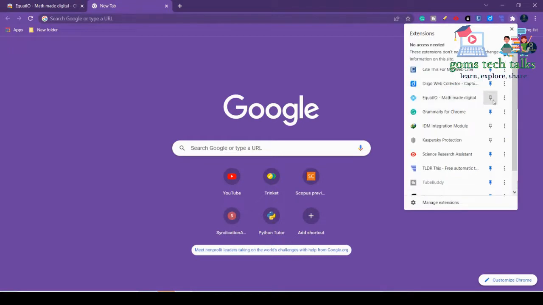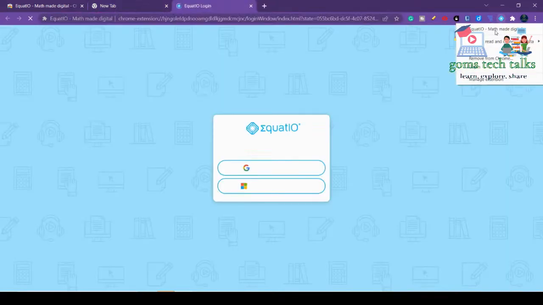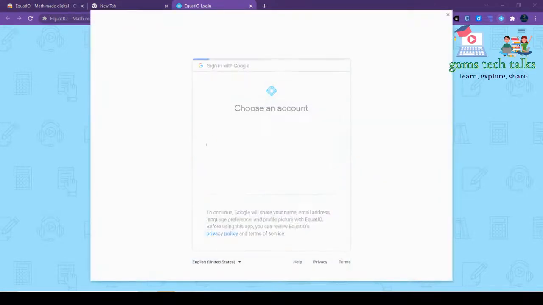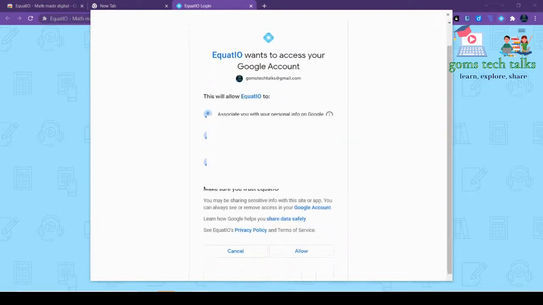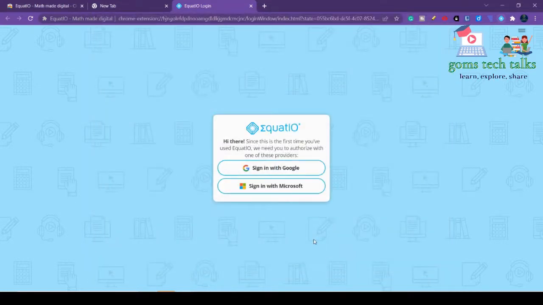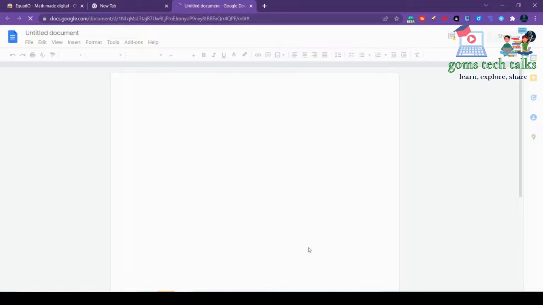Simply pin this and click this. It will ask you to sign in. You can sign in with Google, or you can also use this with Microsoft documents, or even with Google Docs. Just sign in here and it will redirect you to the next page, where it will show up a canvas. Of course, it is opening with the Google Doc.